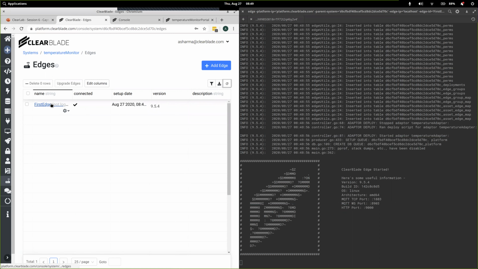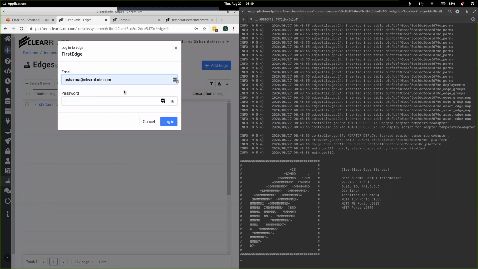Here it says not logged in, so I'm going to have to click and log in. Sometimes you'll get a link here. It doesn't tell you not logged in. When you try to click on the link, it gives you an error saying your token is invalid. All that means is it tries to log you in using an old token. Just dismiss that error and click on the link again. Then you will be asked to log in. Log in with the same credentials you used when you logged into platform.clearblade.com. Log in.